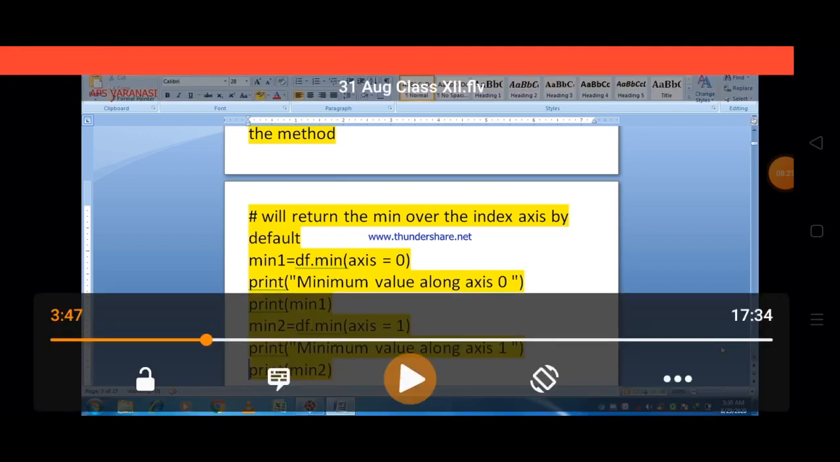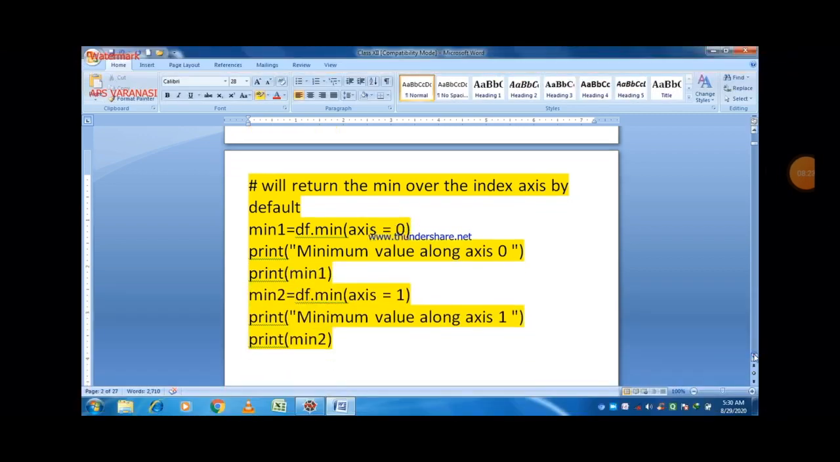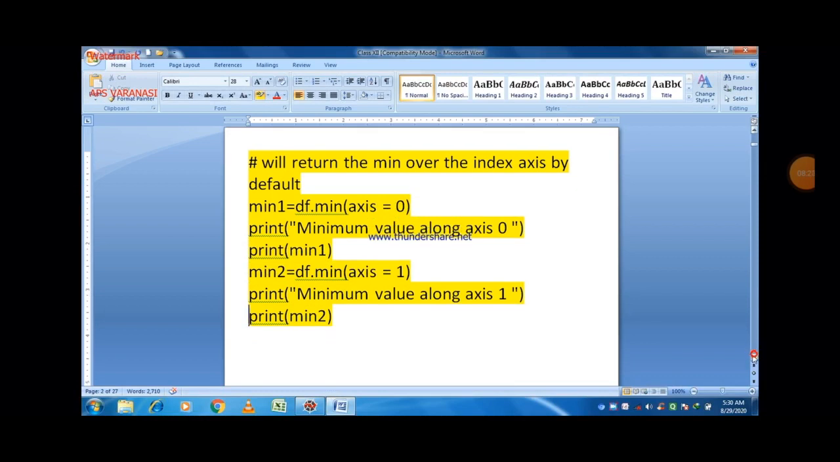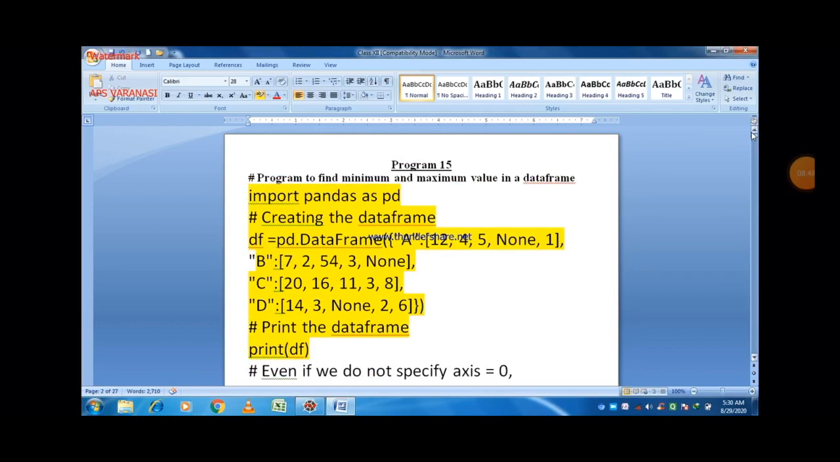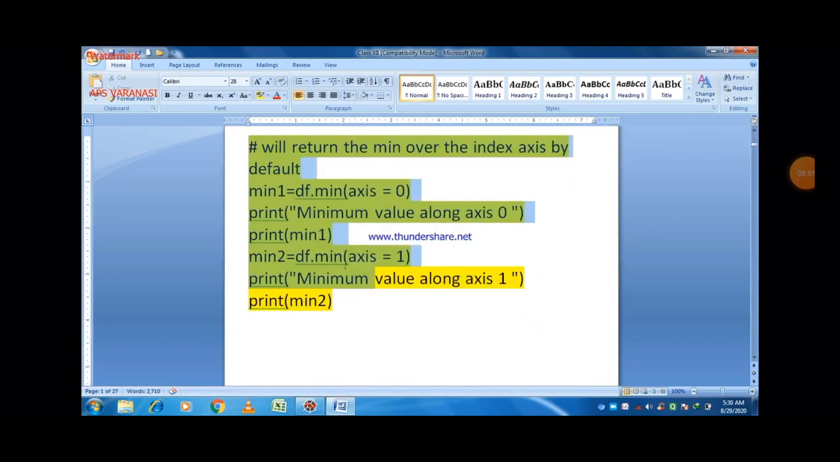So let us execute this program and try to find out the answer. This is the program. Two things are very important. First of all, we have to create a data frame to find out the minimum and maximum value, and for minimum value there is a method named min, and for maximum value there is a method named max, and by default they calculate minimum and maximum value along x is 0. So this is the program. We'll just calculate.